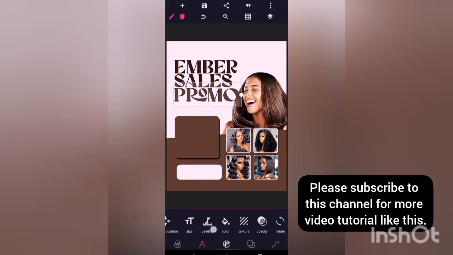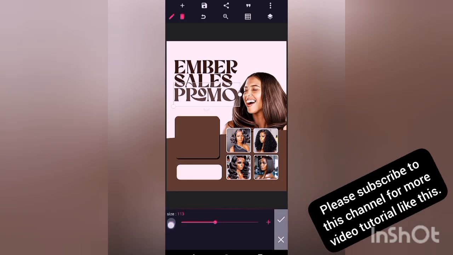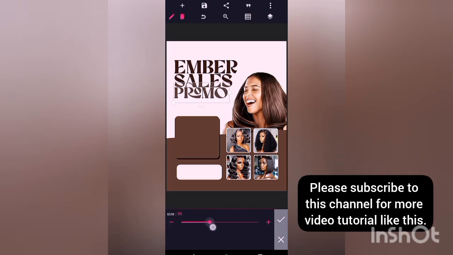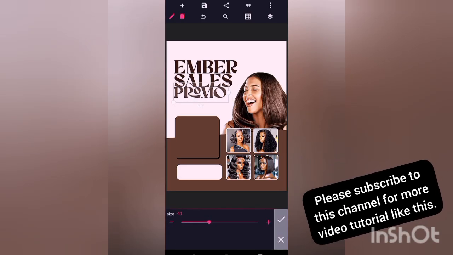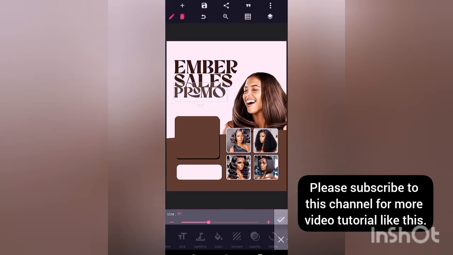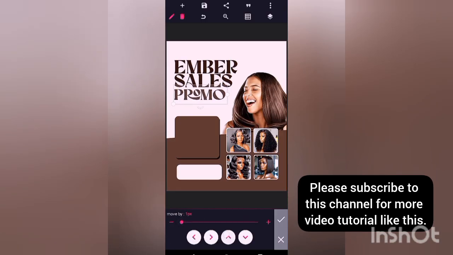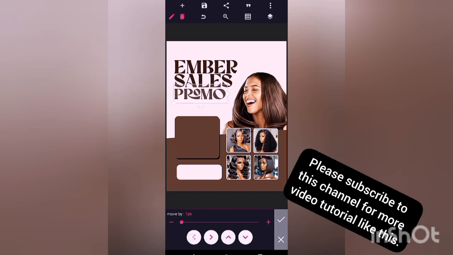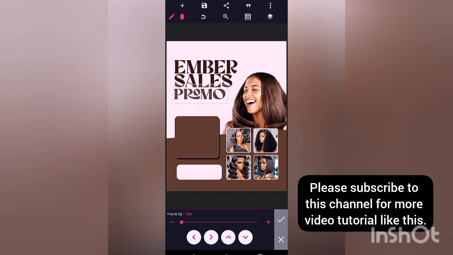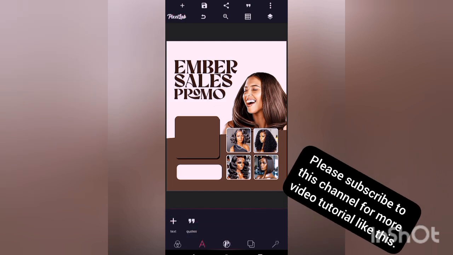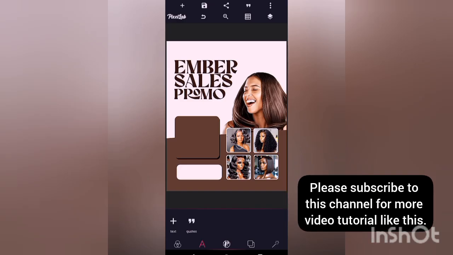Then for the promo, we'll reduce the size to 91. Yeah, to 91. Then let's reduce it. Yeah, so this is it. So what's the next thing we are going to do now? We are going to get the subtext.